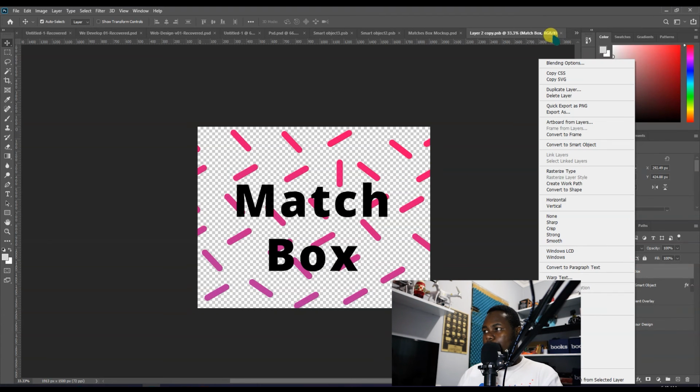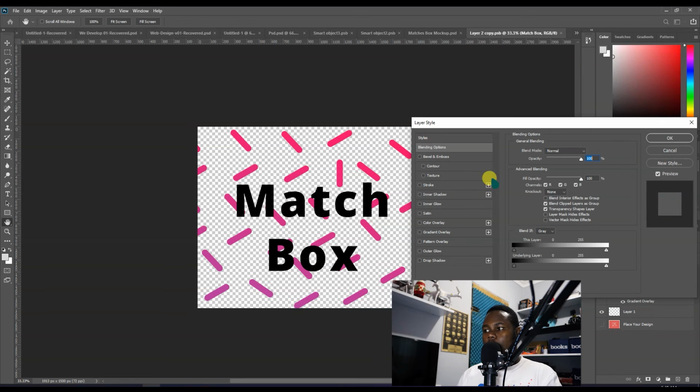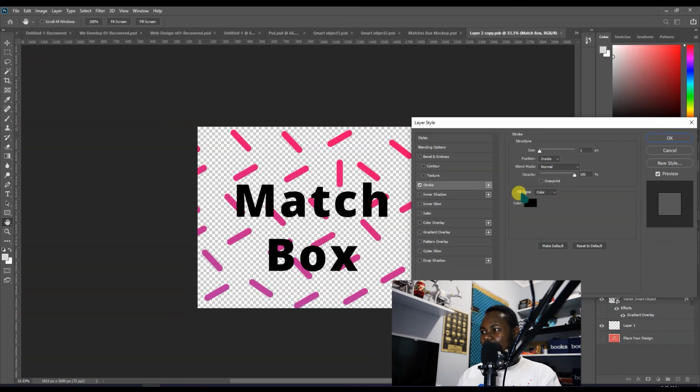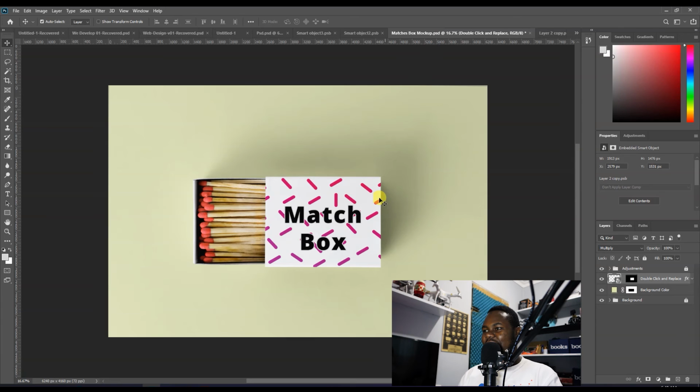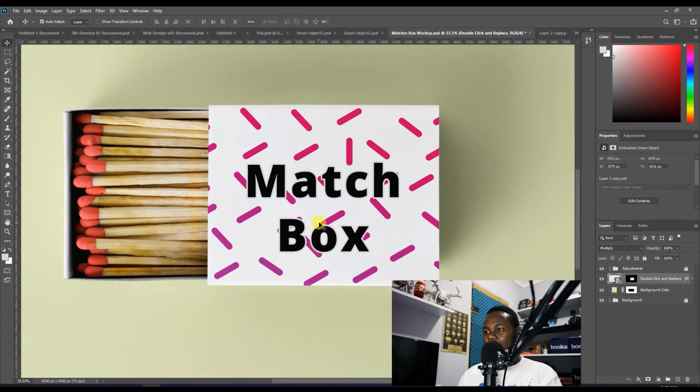Now right click on your typography on the blending option, and right now you're gonna see something, stroke. Make sure that you're using the white stroke, and it's not inside, it's outside, because I want that stroke to be outside, just like that. Ctrl+S to save. And you can see it's sparking out because it makes that stroke outlined, and you can see how much it matches the matchbox.